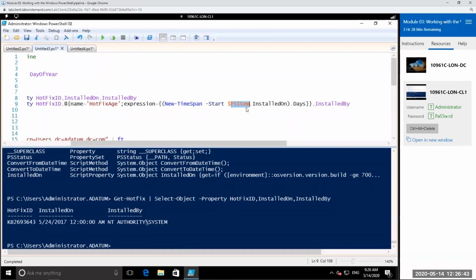variable. Now, this PS item allows us to call different properties and use those properties to manipulate the information, right? In this case here, instead of us just having the installed on date, we want to calculate a time span from the date it was installed on and the number of days since then. So this little expression is basically going out, finding that property, and then calculating how many days it's been since it was installed in that machine.